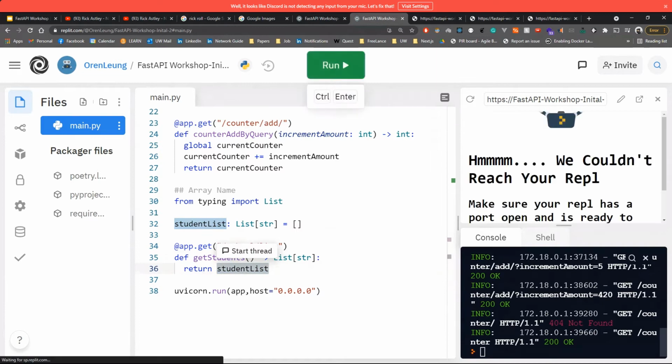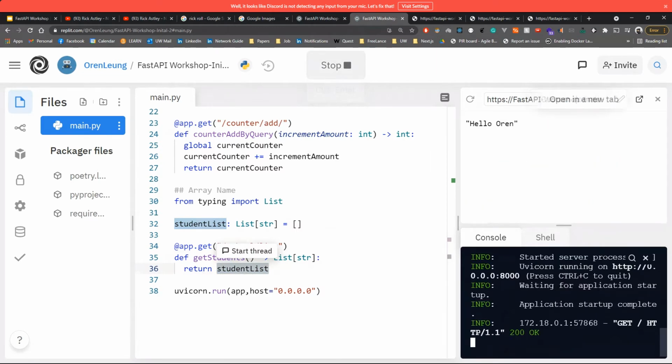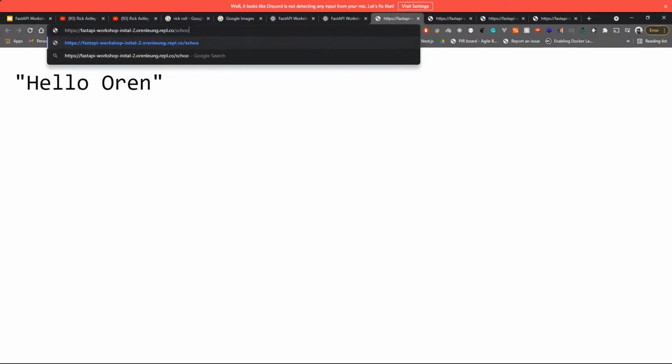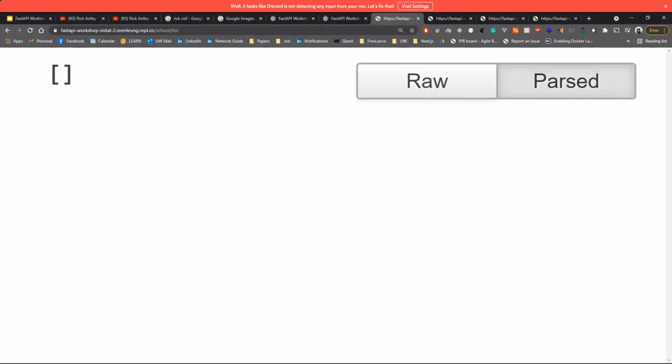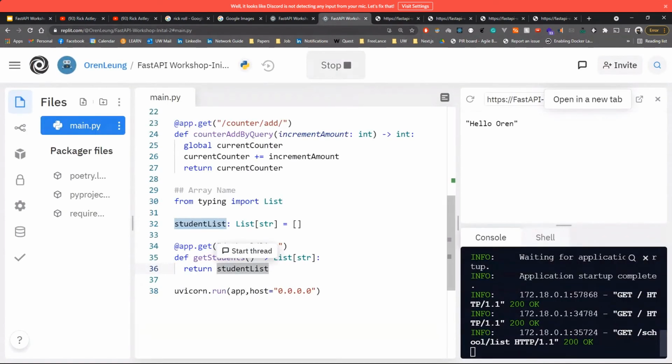All right, so I'm going to click stop and I'm going to click run again. And we're going to open a new window and we're going to go to slash school slash list. And we're basically just going to have an empty list, right? We didn't add anything to our list. That's why it's empty.